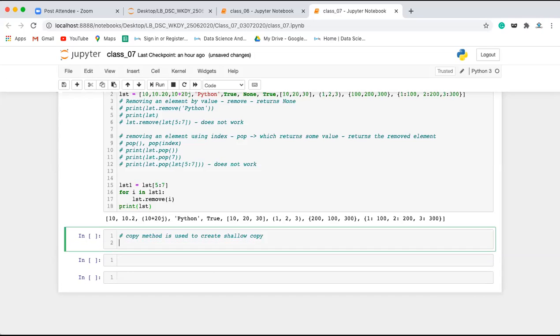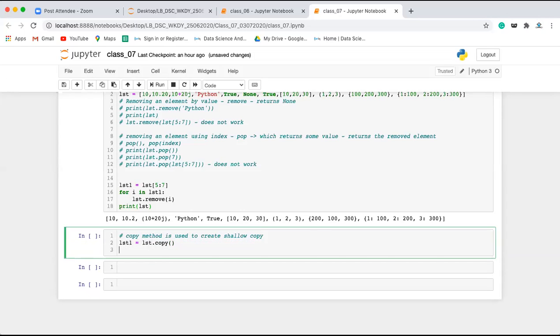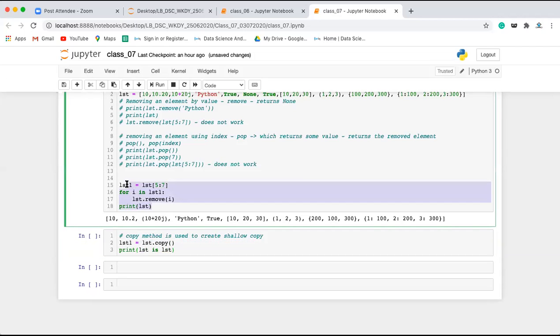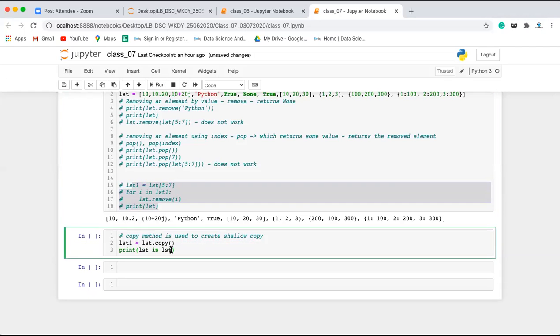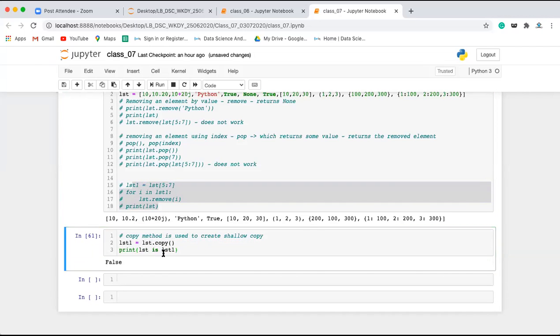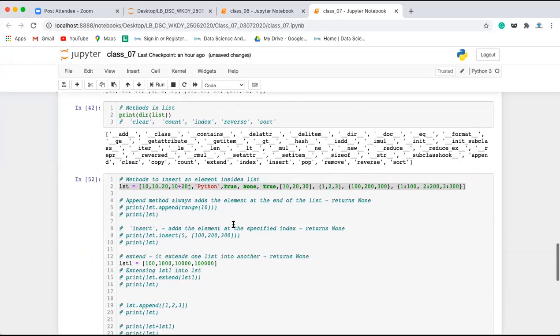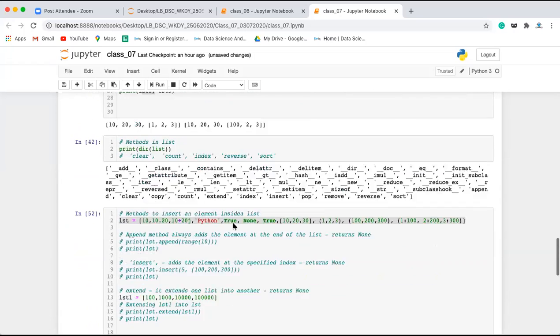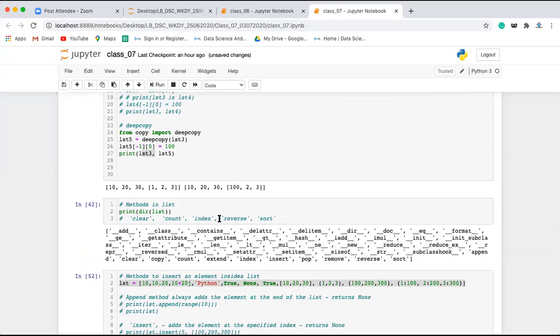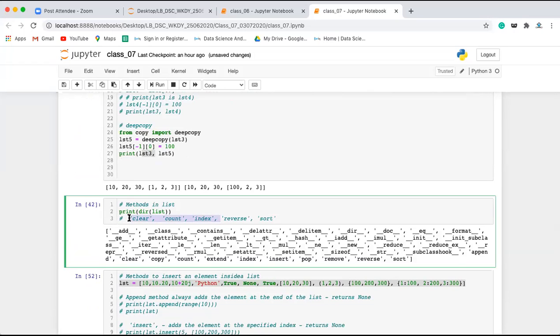Okay. So let's say we have LST already. I will create LST1 is equal to LST dot copy. And now if I print LST is LST1, this will be false because the ID of LST and LST1 will be different. Okay, that's the copy method. Now the next methods we have are clear, count, and index.